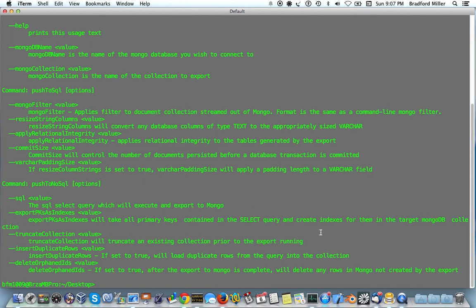And then we have insert duplicates. Insert duplicates is telling the system, if you have a duplicate row that you find in Mongo, do not add that to the database table that we're populating data with. And delete orphaned IDs. Basically, after an export to Mongo is complete, this will delete any rows in Mongo not created by the export. So if you have existing data in the table and you run your query and you have IDs that already exist that weren't in the query that you were pushing the data for, those records would then be deleted.